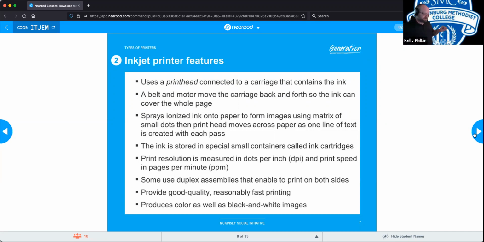And then the computer basically, or the circuit board in there, tells the inkjets or the cartridges themselves how to disperse the ink across the page. It sprays ionized ink onto the paper to form images using a matrix of very small dots. And then the print head moves across the paper. One line of text is created with each pass. Ink is stored in very special small containers called cartridges. And the resolution of the images it creates is measured in DPI, or dots per inch.